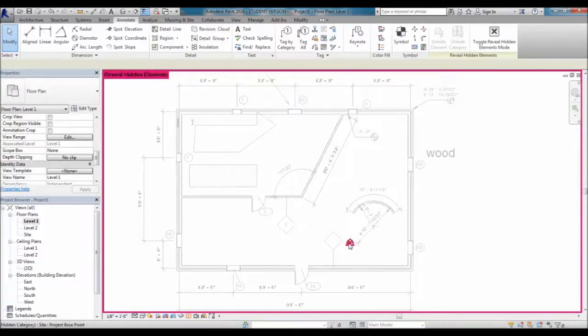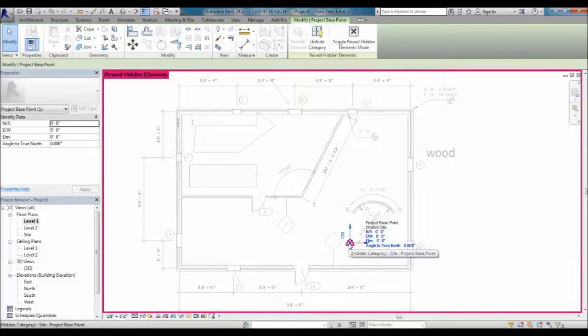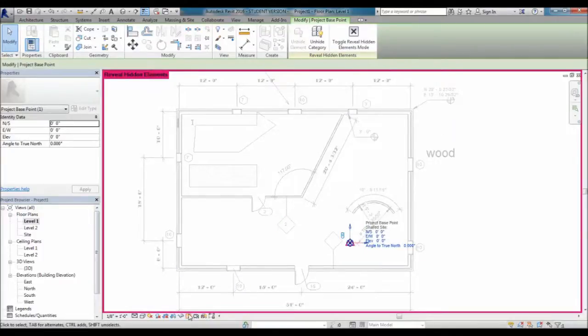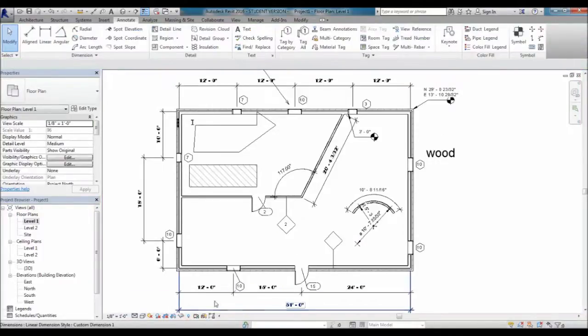Anything that's hidden, if you were to select it and right click, you can unhide those objects. But if we unclick it, there we go, we're back to our normal view. So that's kind of how you can find hidden objects.